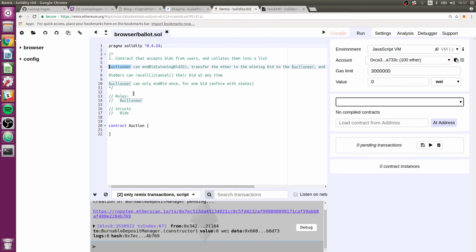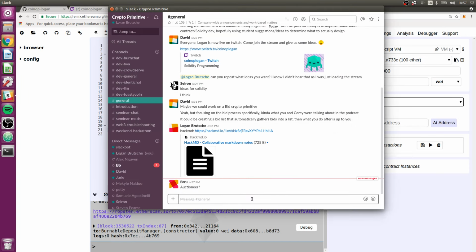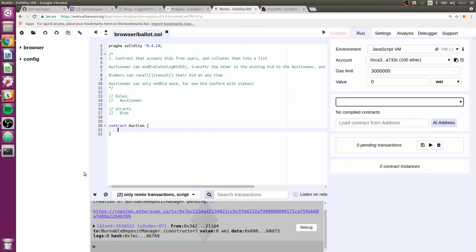We're not even going to have the auctioneer role. We're just going to have a contract that lists bids, and they just keep getting added, and you can't cancel them. It's really just an append-only list. That's relatively simple, and I'm sure we can get that. So let's get started on that. Any questions? No questions so far? All right.